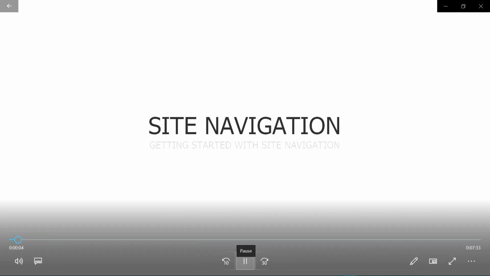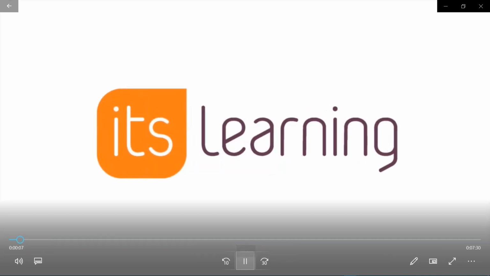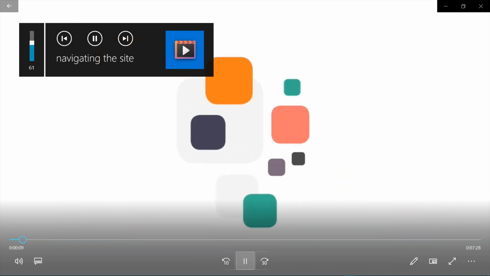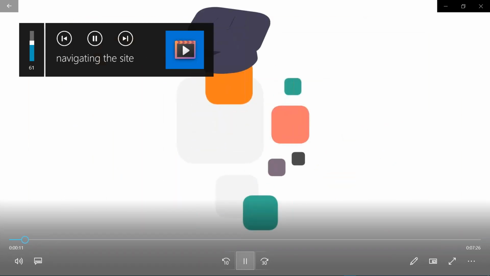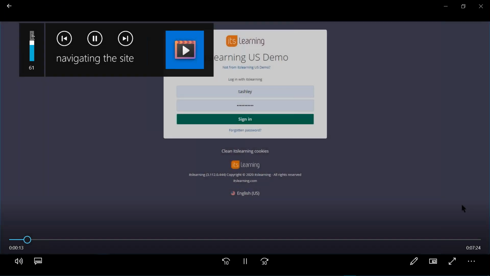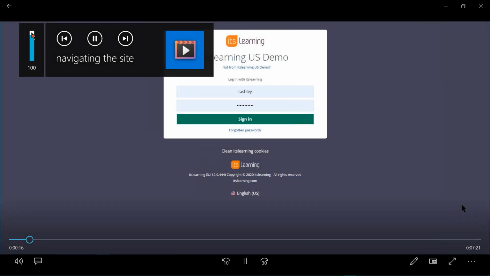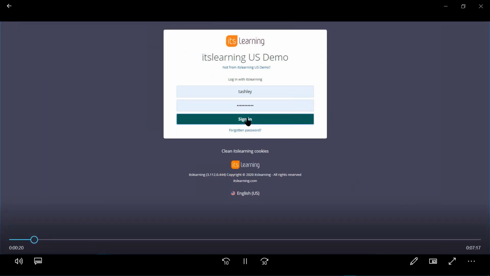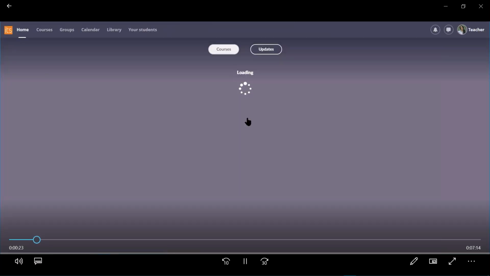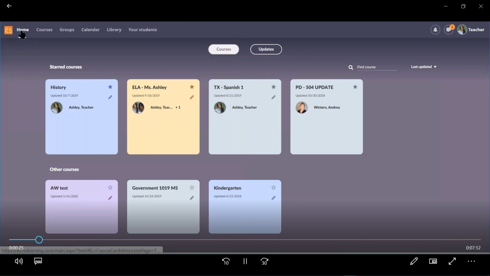Getting started with site navigation. Hi, everyone. Today we're going to talk about navigating the It's Learning site. So first, we're going to go ahead and get logged into your site. And you'll notice that most of the time when you log in, you will start at this home screen. When you see this home screen, there'll be a purple toolbar up at the top. That's what we're going to talk about today first, the site toolbar.